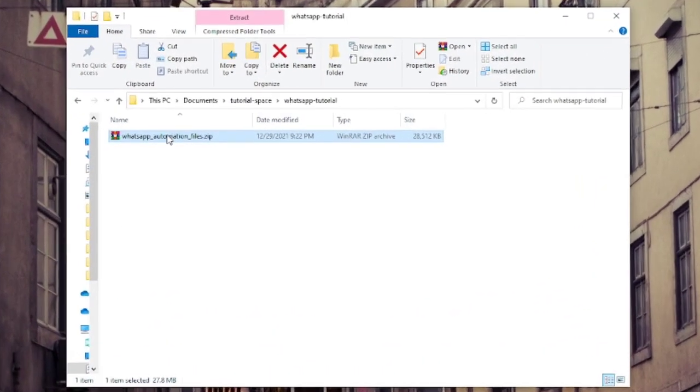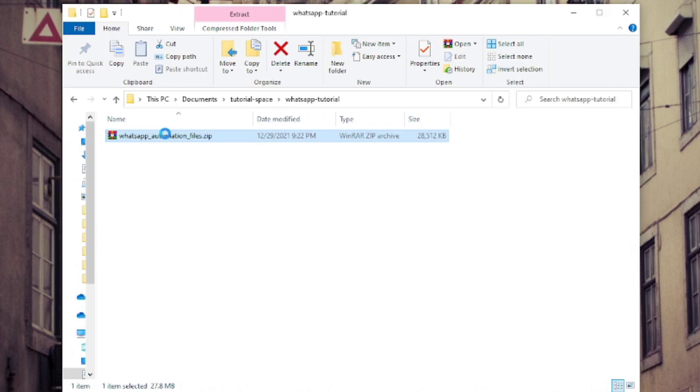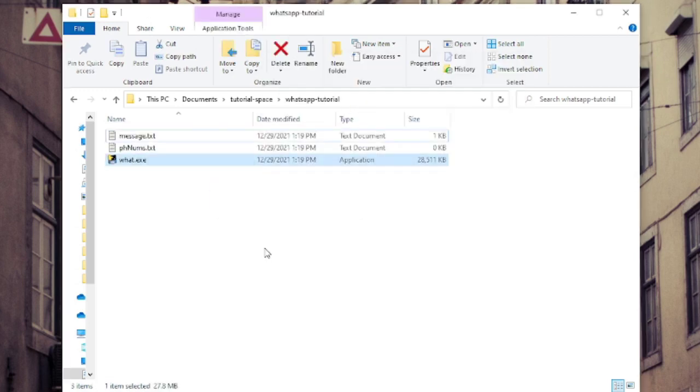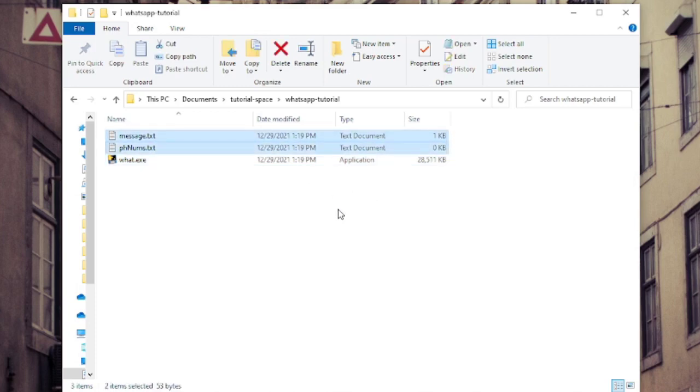Now we can right click on this file and click on extract here, and there we go. We have our 3 files right here. So let's go through each of these files. One here is what.exe. That is our executable file that you need to double click in order to activate the program and do its thing. But before that, we need to edit these 2 text documents. And please don't change the names, or else it will disrupt everything and the code will show errors. So that is not a good thing.